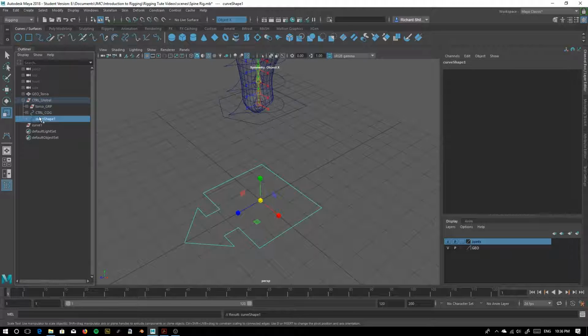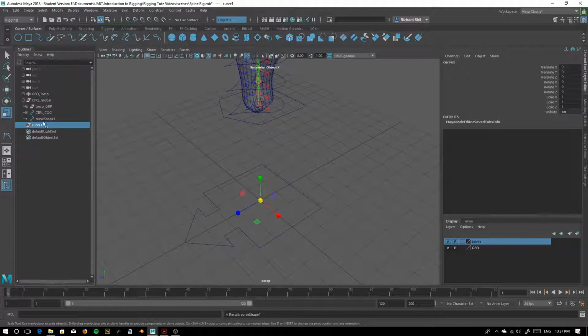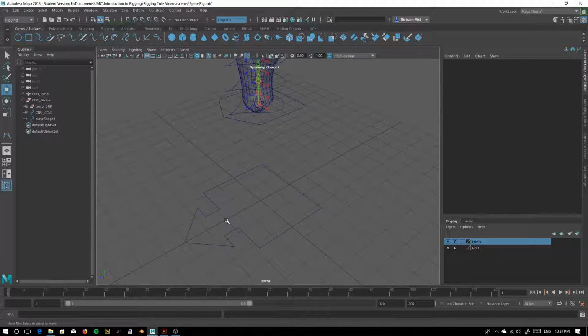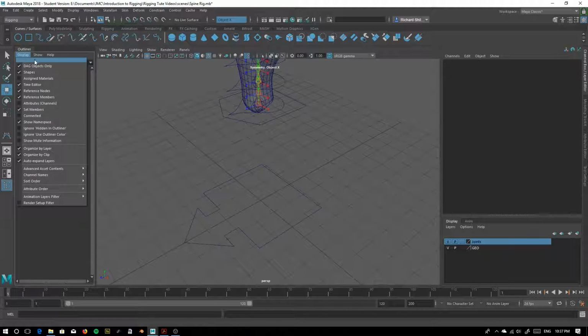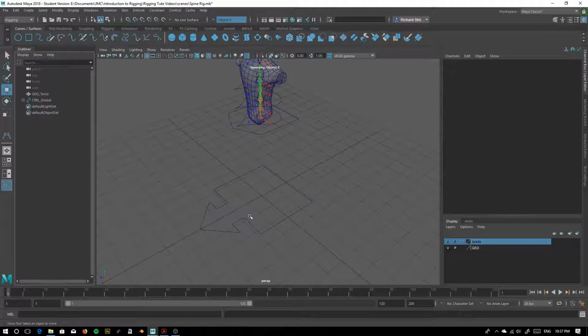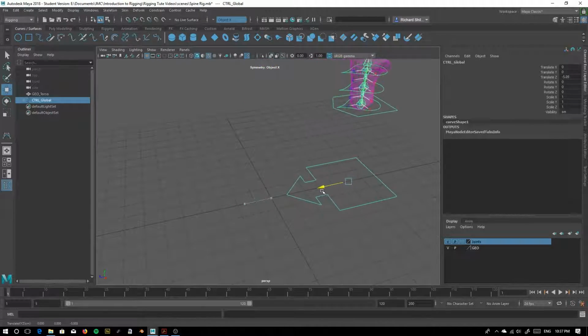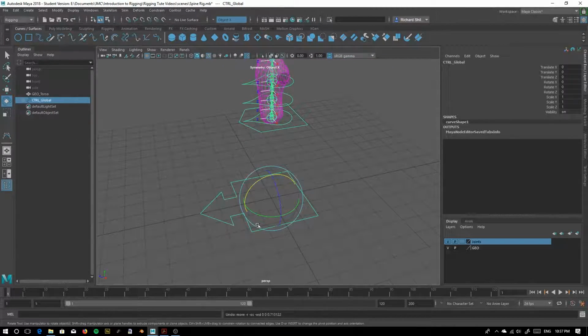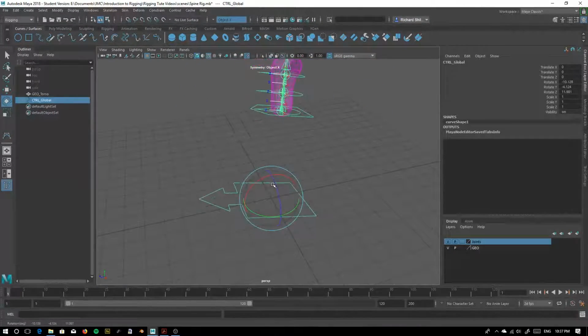Notice how the curve shape has shifted into our control global node. Our curve group is now empty. We can delete that. And now if we go to shapes and turn that off, notice how our control global group now has a squiggly line to indicate that it has a shape node connected to it. So now we can use that to translate and rotate everything.